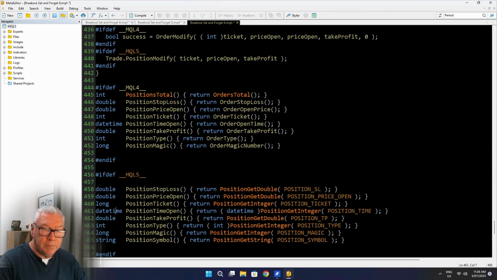For the date time, I use position get integer, which is going to return a long, so I have a casting here to a date time. And for the position type, I'm returning that as an integer, so again I want to cast the long that comes back to an int. So those are all the single line functions. The only thing left to write is the position select by index.